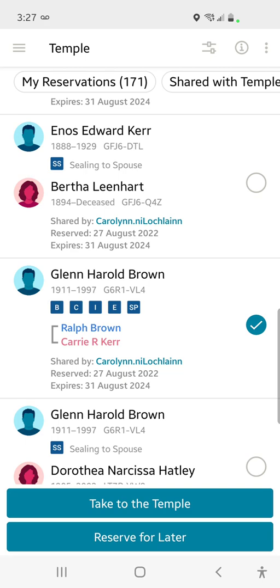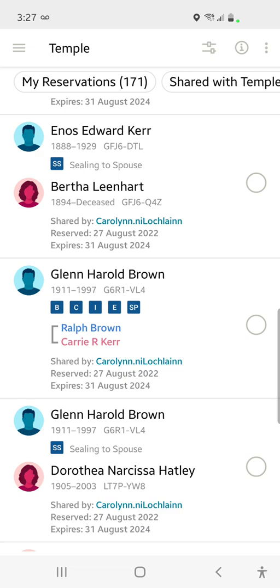Or if you know you're going to the temple that day, or in preparation for a temple day, you tap on Take to the Temple, and then it will walk you through printing out your tickets. So one way or the other, you can draw people who are family and friends of the family and friends who are in this group. And that way we can all take care of one another's people.